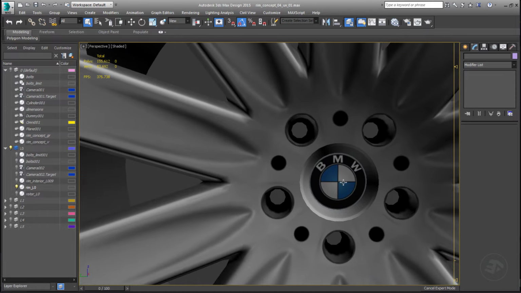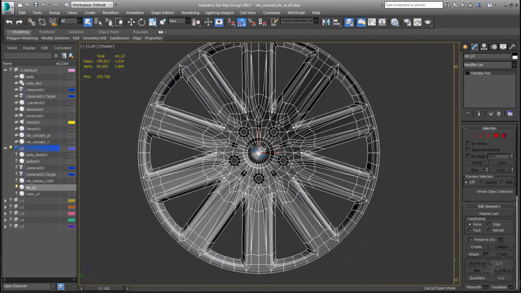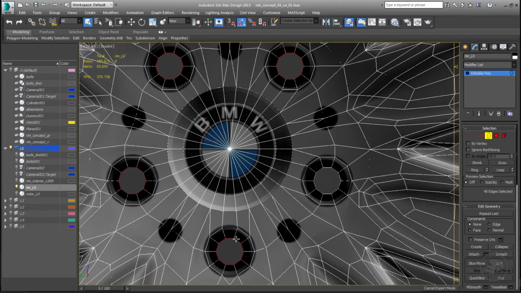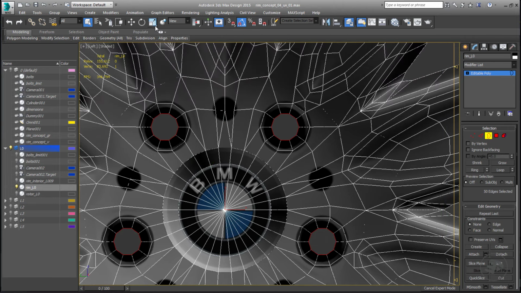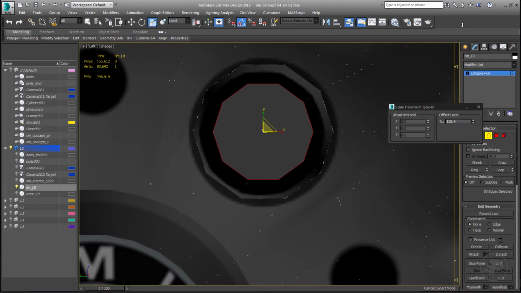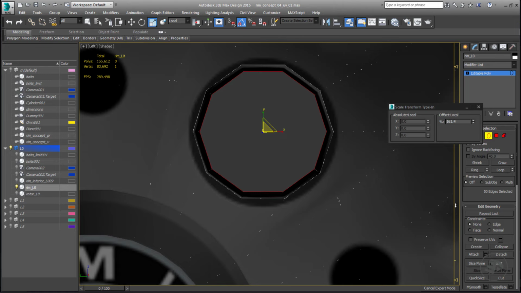We almost complete texturing the first level of detail. Let's adjust the mounting holes. Select the inside holes borders. Use the scale tool with local as reference to adjust the scale of the selected borders.